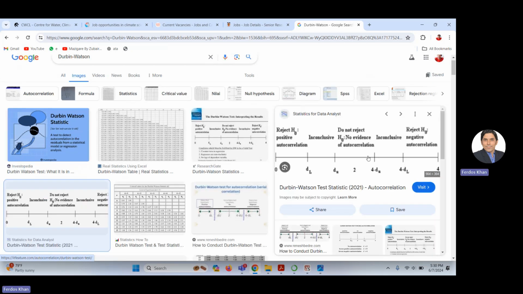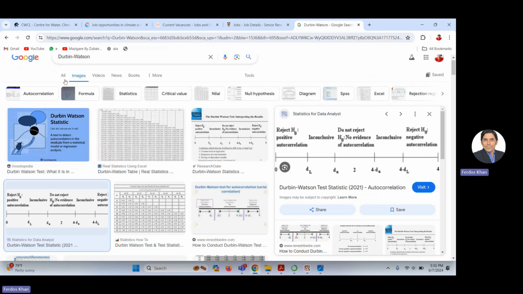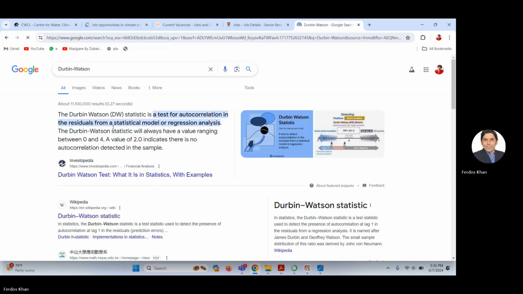So this is something like, you can see, this is not full. You can see from somewhere: do not reject, no evidence of autocorrelation. So this gives you something about the autocorrelation. We need to see. Let's see here. The Durbin-Watson statistic is a test for autocorrelation in the residuals from a statistical model or regression analysis.